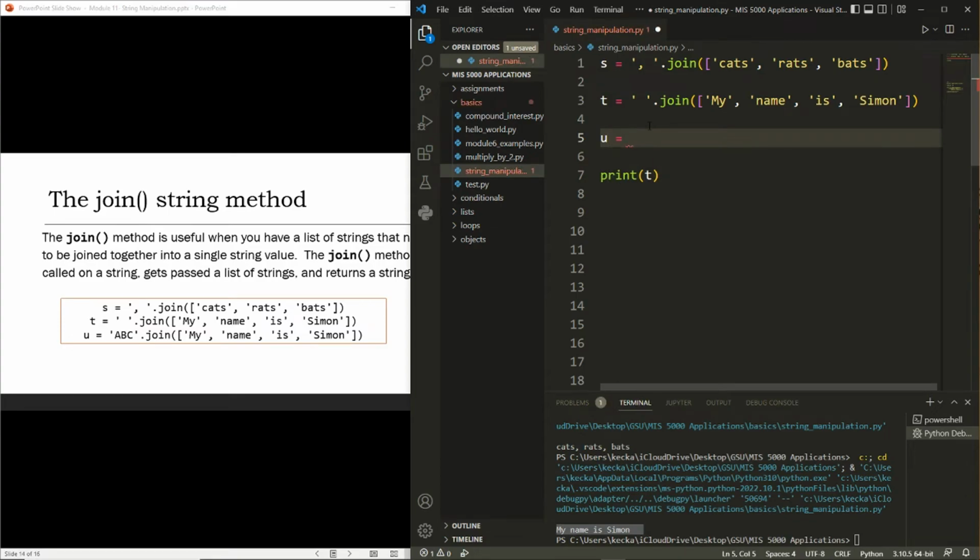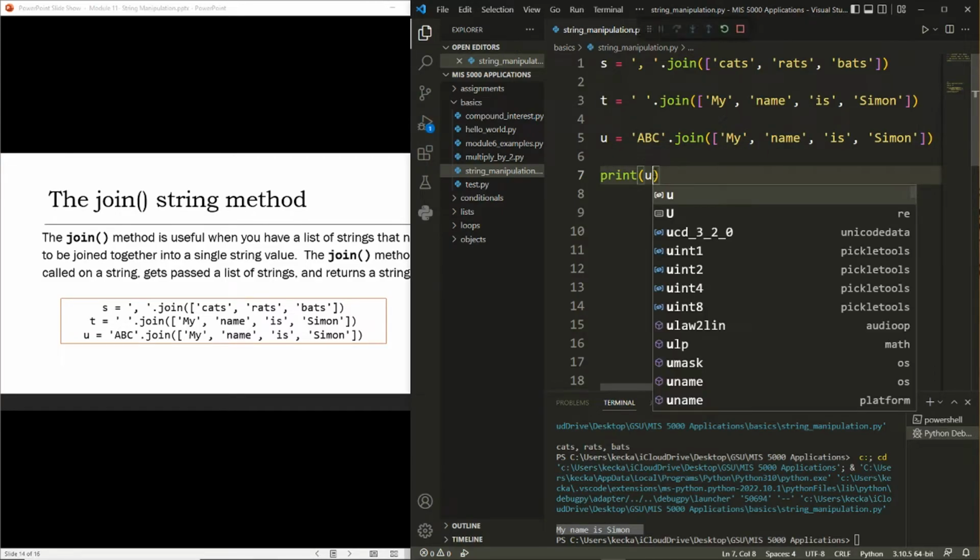Finally, our last example, u equals ABC. And then we're actually using the same set of strings to join together, so I'll just copy and paste that. This is just to demonstrate that it really does join together based on the string that it is called on. So what we're going to see is my name is Simon separated by occurrences of capital A, B, C. So go ahead and print that to the screen, and you see that we get this nonsense string of my ABC name ABC is ABC Simon.